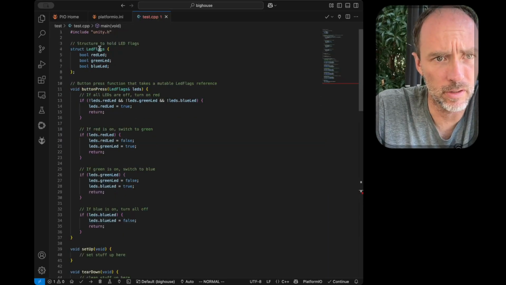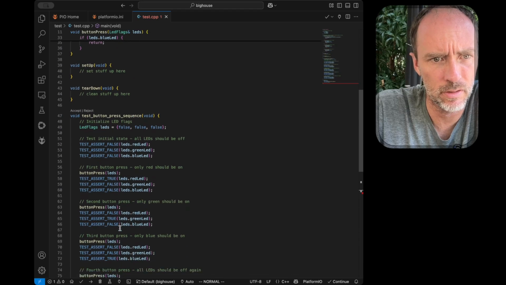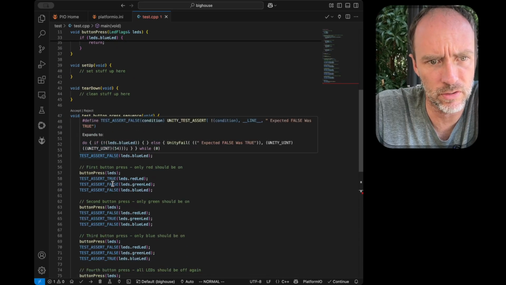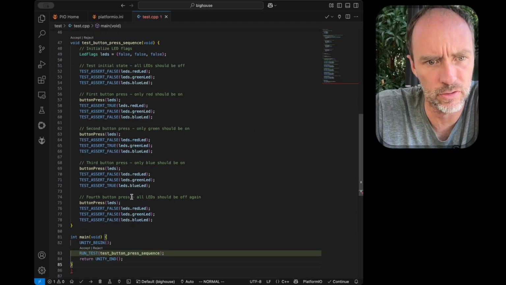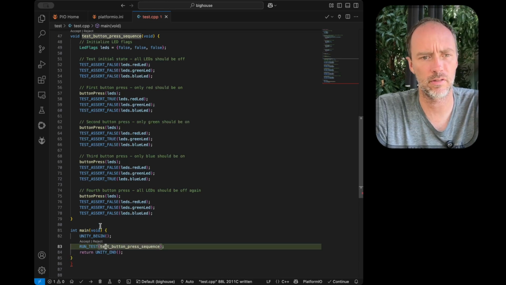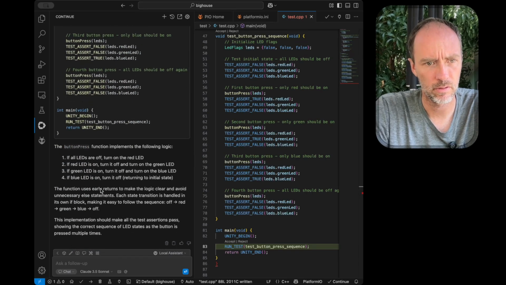All right, so there we go. LED flags, red, green, and blue. Button press, all there. Setup, tear down. Okay, so that's false, false, false, true, false, false, false, true, false, false, false, true, false, false, false. Okay, let's save that. Anything else? Simple initiated. Yep, yep, yep.